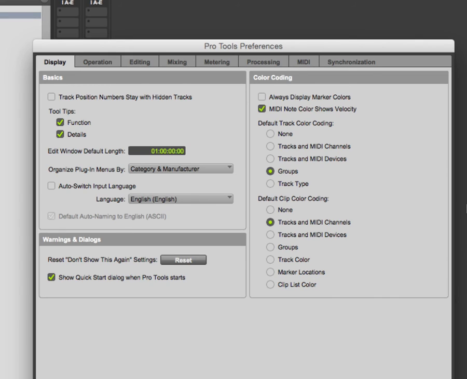The other thing here is down at the bottom, see where it says Warnings and Dialogues, and it says Reset Don't Show This Again settings? This is kind of an interesting thing. You guys have seen a warning dialog that pops up with a checkbox at the bottom where you can say, don't ever show this to me again? Well, the Pro Tools designers understood that may apply for a specific warning for a specific period of time. But in the end, that may hurt you if that warning ever does come up and you're wondering why your system is not working correctly, and you don't have the dialogue to give you the reasons why.